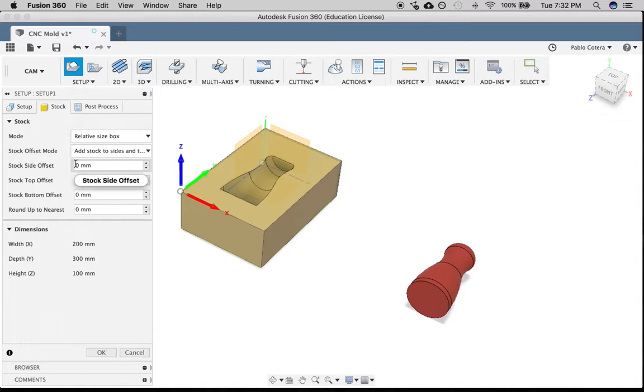Okay, if I were to, let's say, increase the offset by 10 millimeters, you see how it grows, right? Or maybe 100 millimeters, that would be the stock I'd be working with, but in this case the stock would be the same as my block of wood that I will be modeling. Okay, so far so good. Let's just keep it like that.